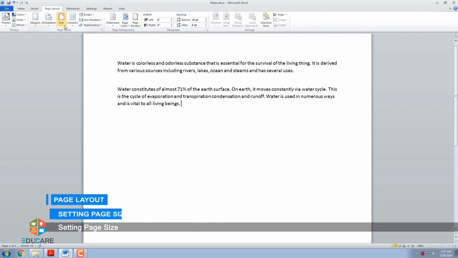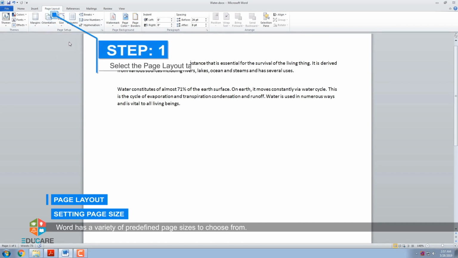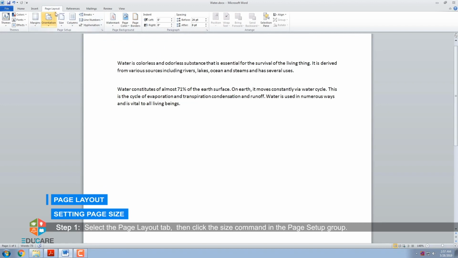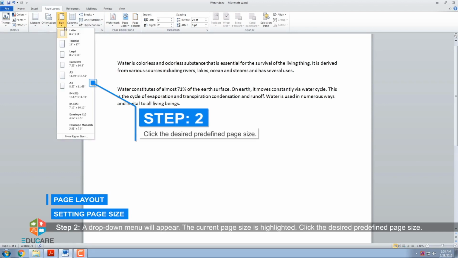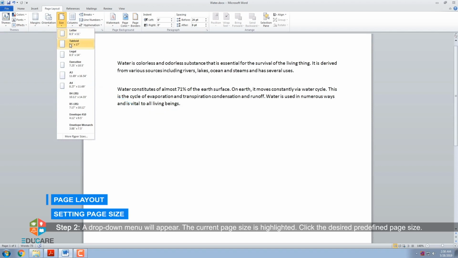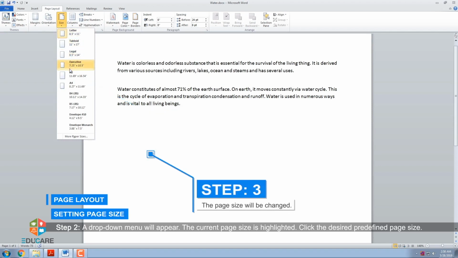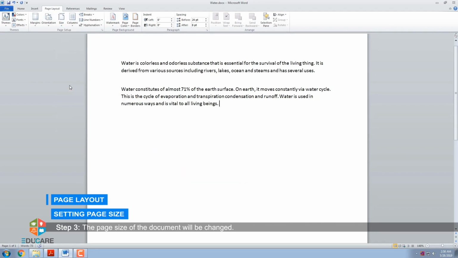Setting page size. To change the page size, Word has a variety of predefined page sizes to choose from. Step 1. Select the Page Layout tab, then click the Size command in the Page Setup group. Step 2. A drop-down menu will appear. The current page size is highlighted. Click the desired predefined page size. Step 3. The page size of the document will be changed.